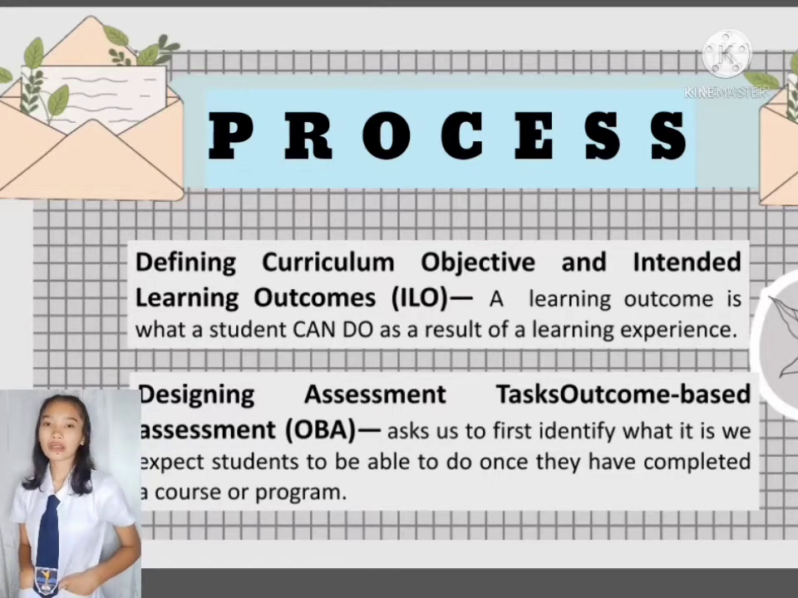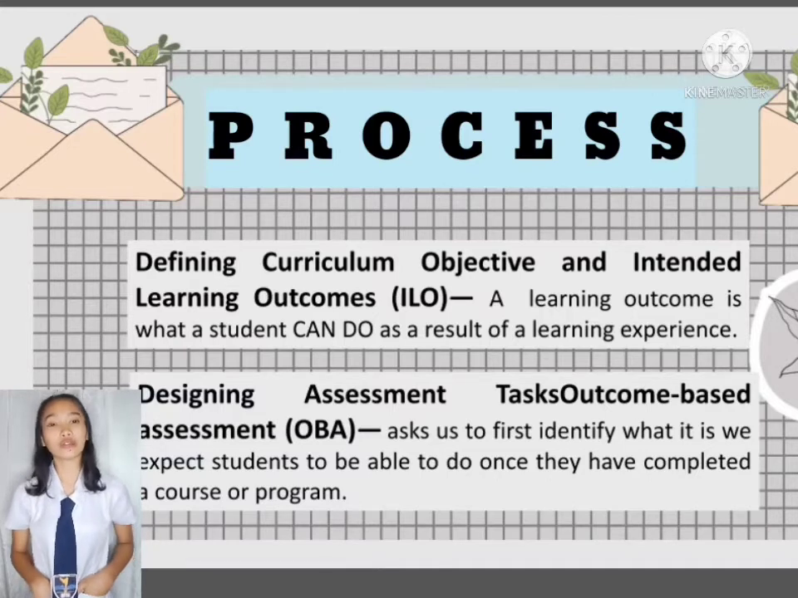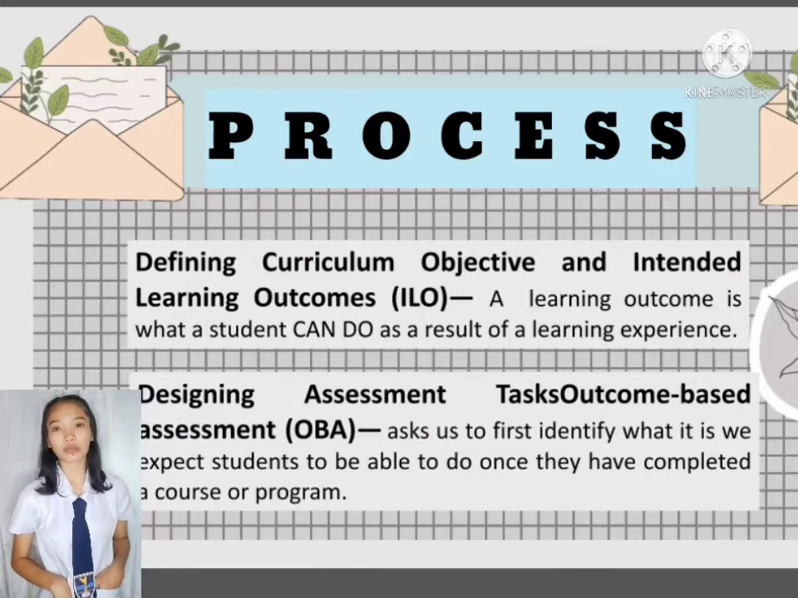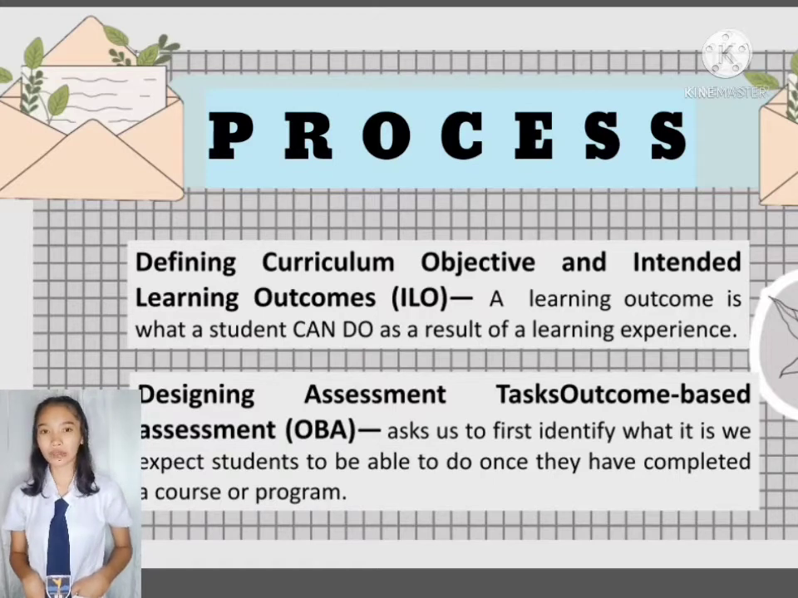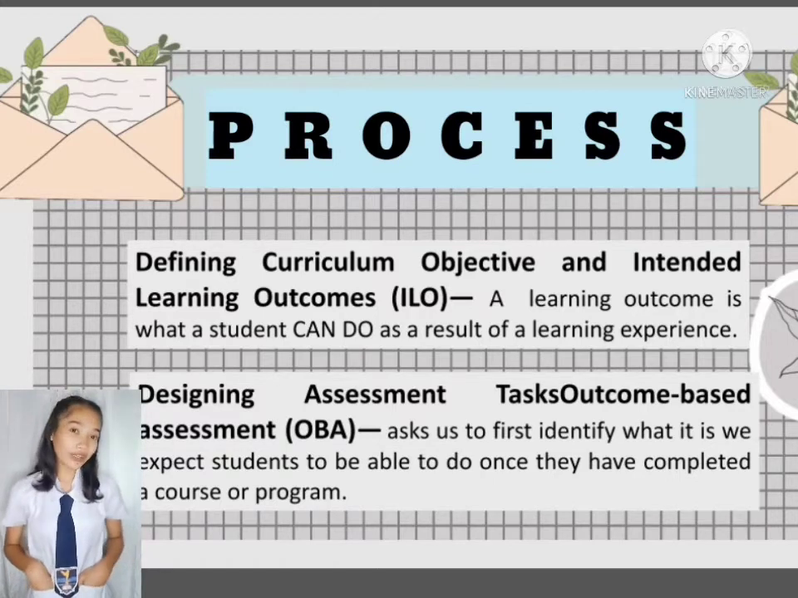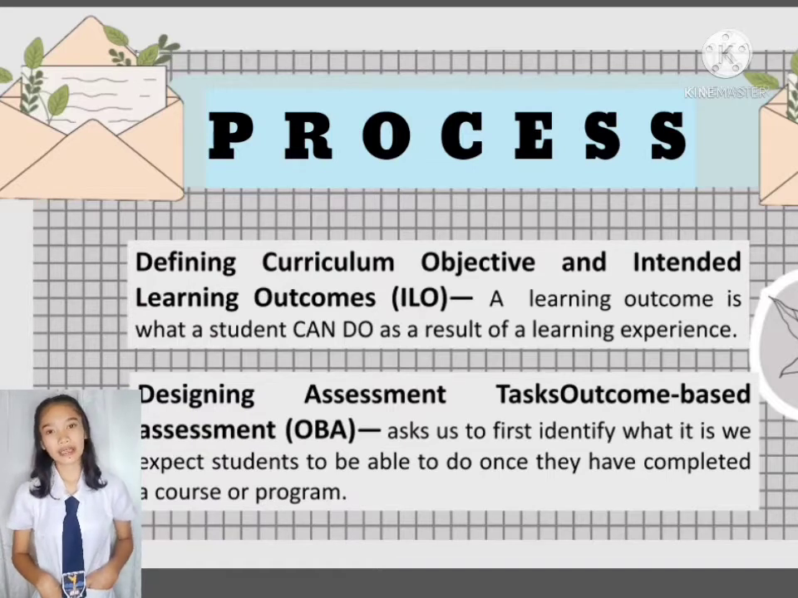Be reminded that a learning outcome is what a student can do as a result of a learning experience. It describes a specific task that he or she is able to perform at a given level of competence under a certain situation. The three broad types of learning outcomes are, first, disciplinary knowledge and skills; second, generic skills; and lastly, attitudes and values.